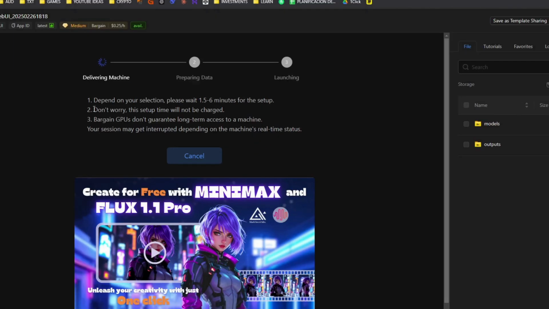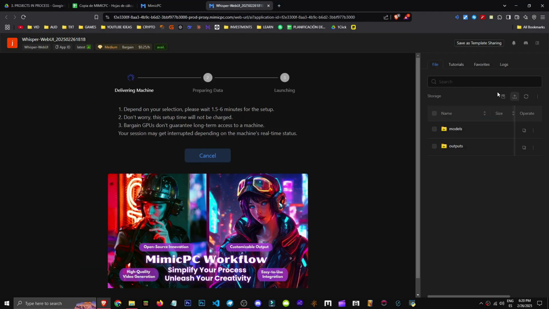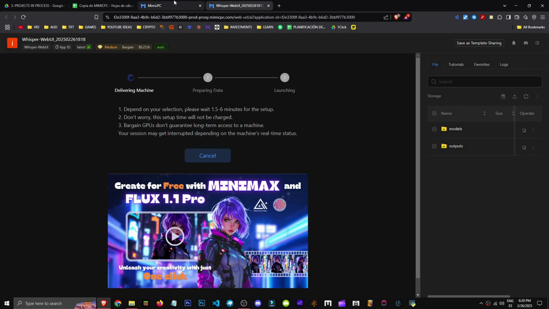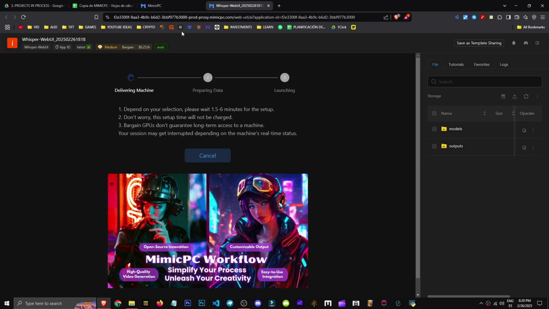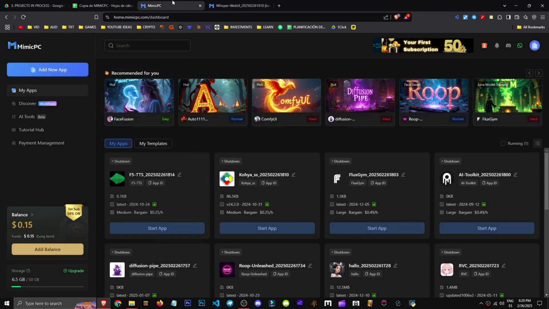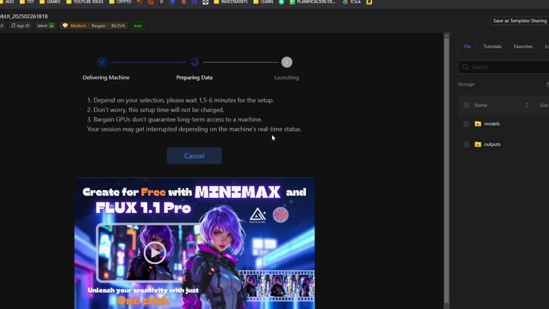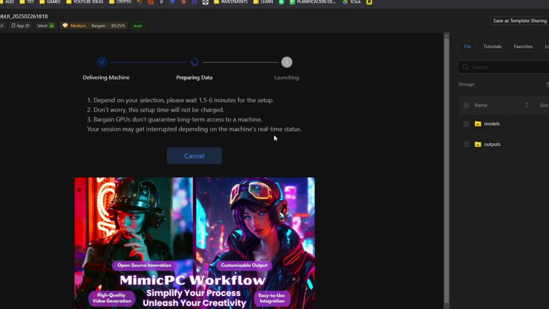It'll take about 1.5 to 6 minutes for the server to start. As you can see, this setup won't charge us anything. On the right, we can view folders as if we were working locally. This is an OpenRouter, and note that the project we're working on here will be saved automatically and stored in the My Applications section. So next time we want to use WhisperWeb UI, we'll access it from here instead of clicking Create New Application, because clicking that would create a new project. So now we're just going to wait for these 6 minutes as requested.